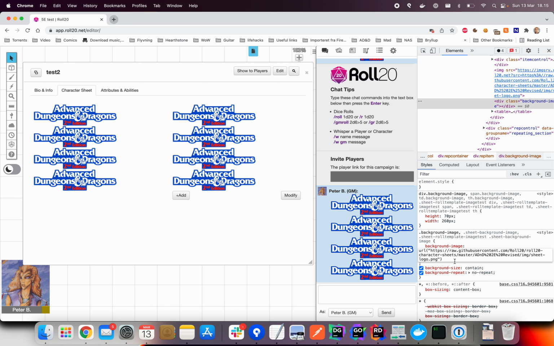So yeah, that's the bug for you. I will add a table on the forum for you to see it a little better. Hope this will get fixed soon. Thank you.